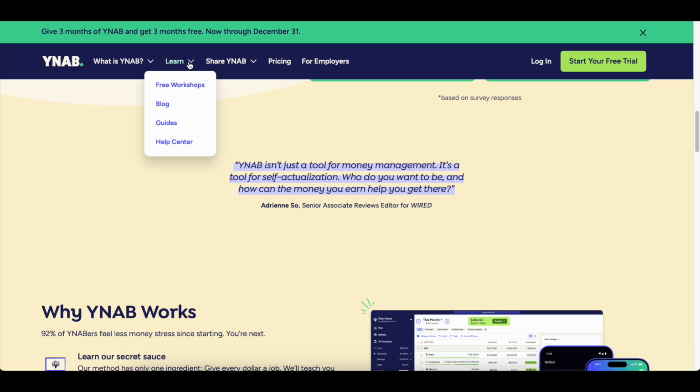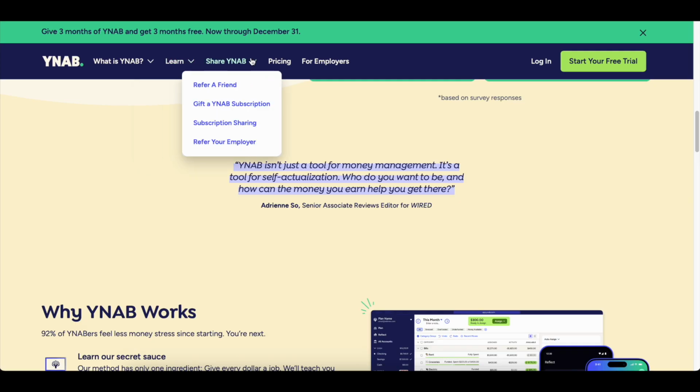Under their Learn section, they have free workshops, a blog, guides, and help centers. If you're already using YNAB, you can refer a friend. Especially right now with Christmas time, you can gift a YNAB subscription. As you can see there, if you give a 3-month subscription, you'll get 3 months free. You can also share a subscription. Like DJ and I share a subscription. If you have kids, you can share a subscription with them, and then when they move out of the house, maybe they get their own. If you have a roommate, a sibling, or a friend, you could share it with them.